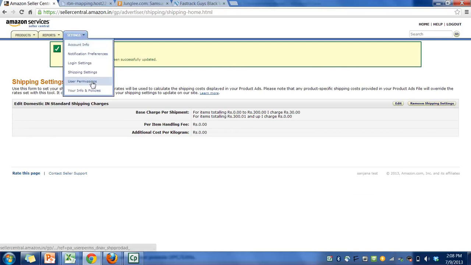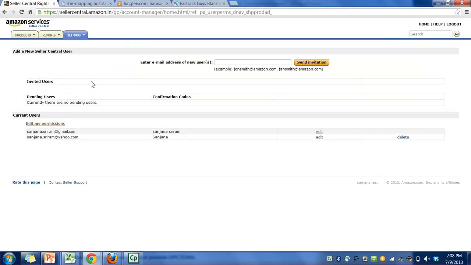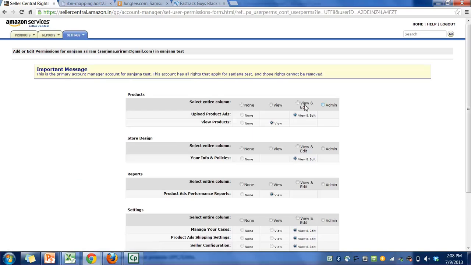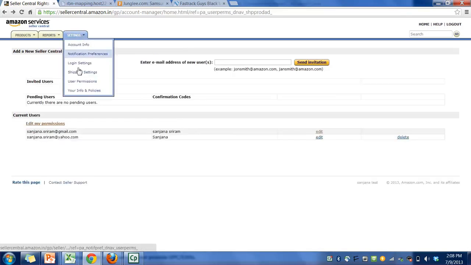Now under settings, go to user permissions. So from here you can invite other users to have their own Seller Central username and password, and you can also edit permissions. So you can give them view permissions or admin permissions and all of that from here. And under settings, last but not the least, go to your info and policies.